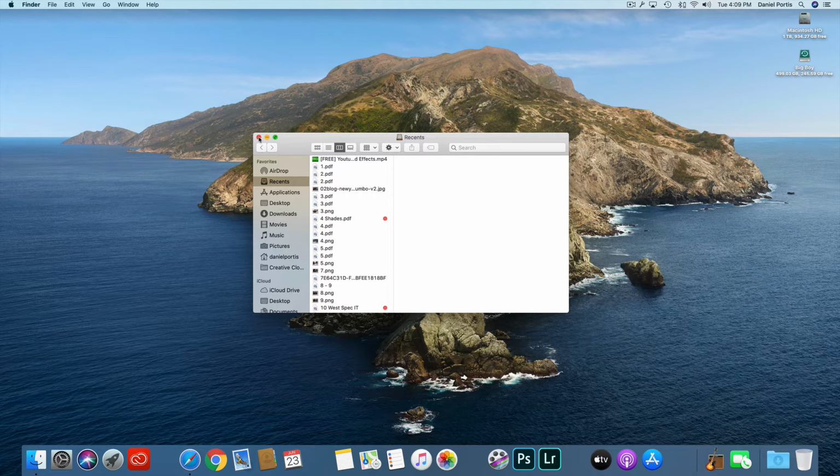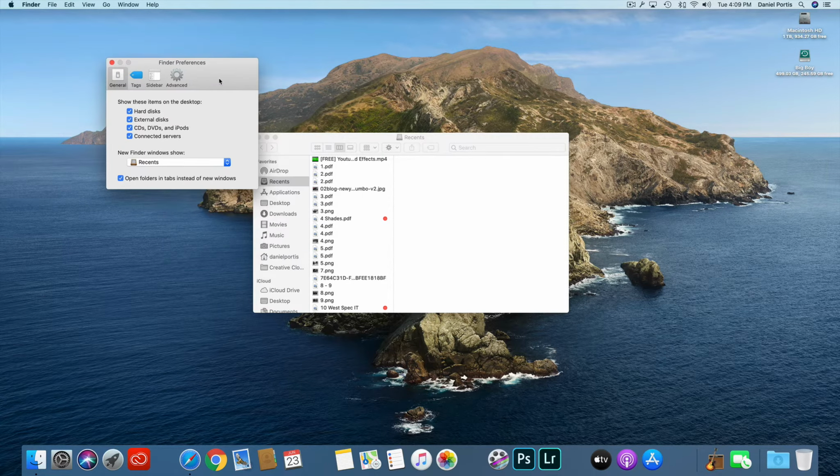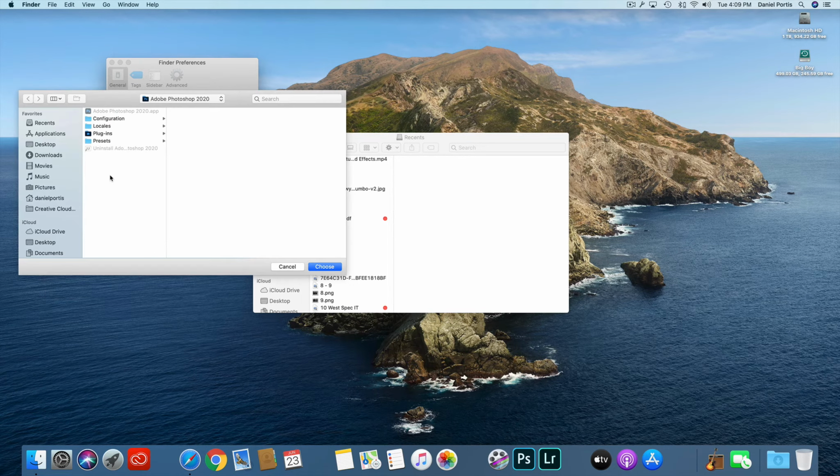A way to change that is if you go up here to Finder, you go to Preferences, and right underneath Preferences, you see New Finder Window. And you can change this to wherever you want. I want to go over here to Other because I can't necessarily see what I want when it comes to where I want to send it to.